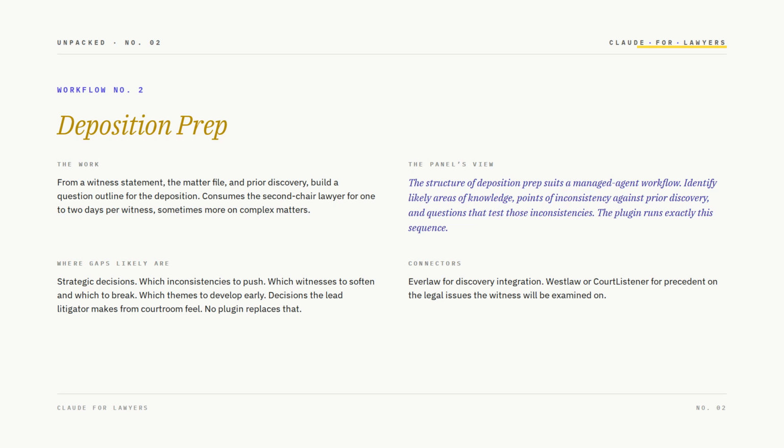Where gaps likely are. Strategic decisions about which inconsistencies to push. Which witnesses to soften and which to break. Which themes to develop early and which to hold for redirect. These are decisions the lead litigator makes from courtroom feel, and no plugin replaces that work. The plugin produces a thorough first draft. The strategic editing is yours.